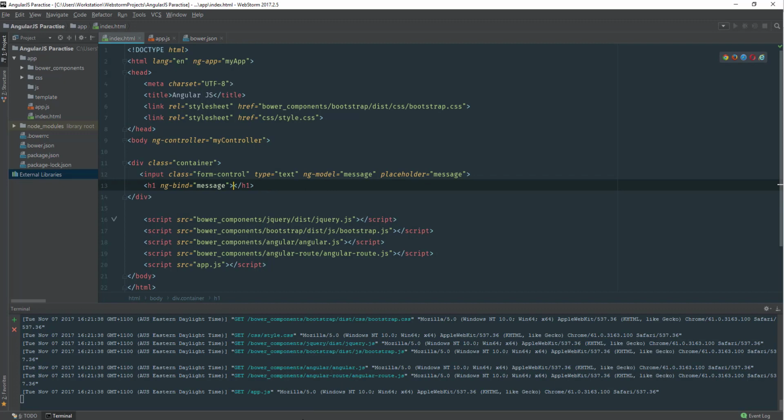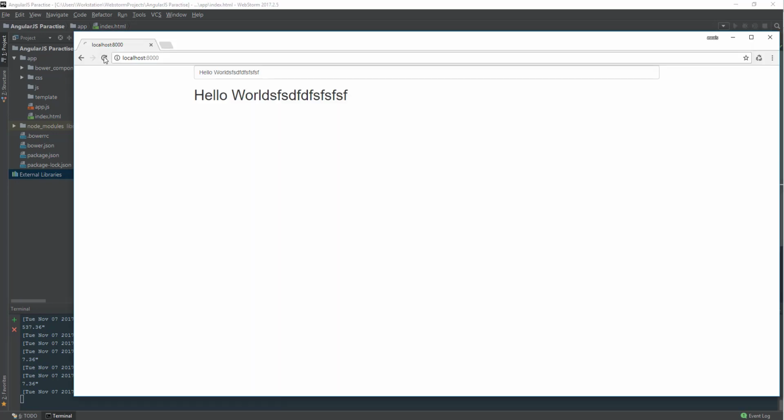Now we're gonna go and take a look at our application. I'm gonna refresh the page, and there you go. It's still working the same way as ng-model. So if I change the value, it's gonna change the value of the ng-model as well.